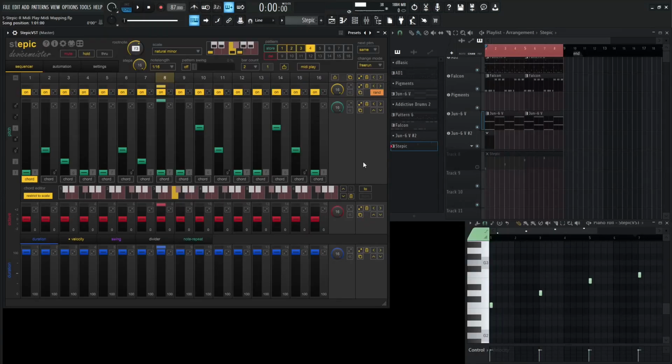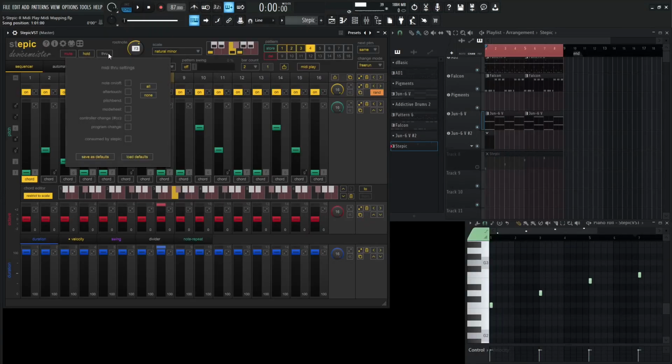On the left-hand side of Stepic's top bar, we have MIDI Thru. Now, when we send MIDI to Stepic, it doesn't pass through to our synths or our sampler. This menu allows us to send certain MIDI through Stepic to our synth or the sampler. By default, all of these settings will be off. The mod wheel here is a very important one.